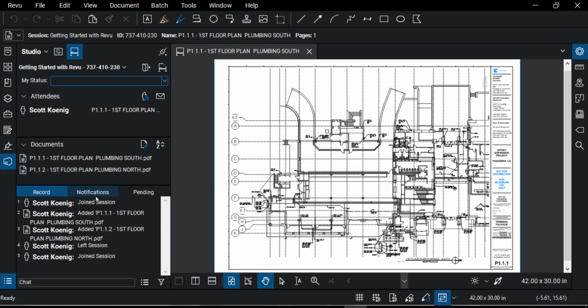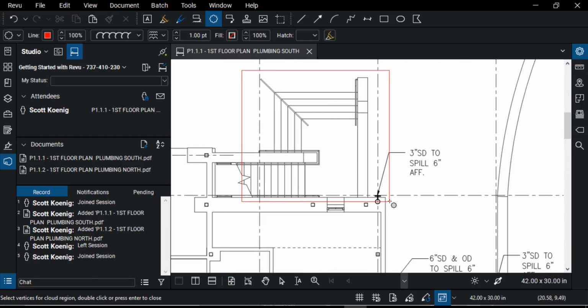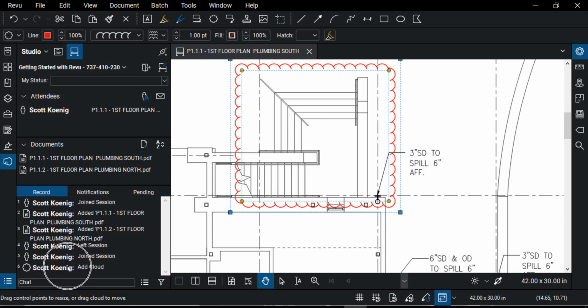Down here at the bottom, you have 3 different tabs available. I have the record tab. The record tab is actually going to keep track of every single thing that happens on here. So if you keep an eye down here in the record tab, I'm going to go in and add a cloud. As I add a cloud on these stairs here, you're going to see in that record field, Scott just added a cloud. And so that's going to show you that right there. Again, everything as we're documenting it, we can do that.